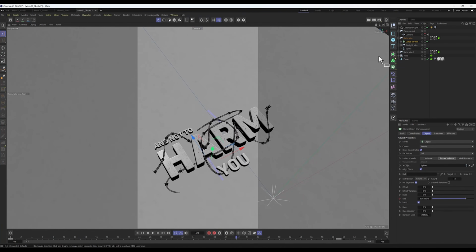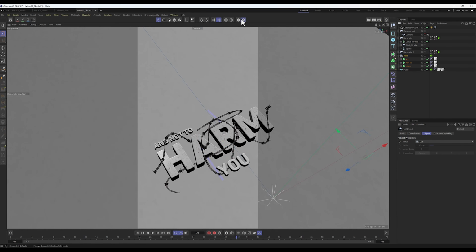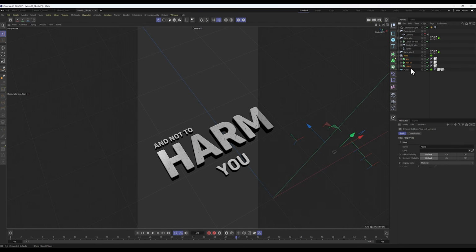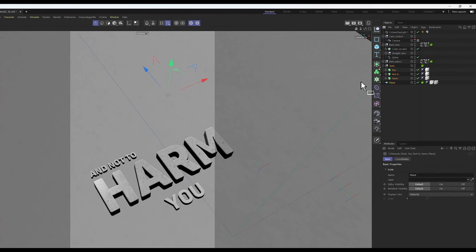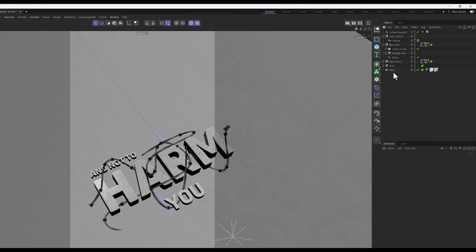I think you have an idea of how I do the text, which is just a simple extrude. So let me just quickly solo this. There's just simple extrude text, and of course the plane, and that's basically all I did. I just arranged them there. You can see the text inside the extrude object. So that's it for the text.